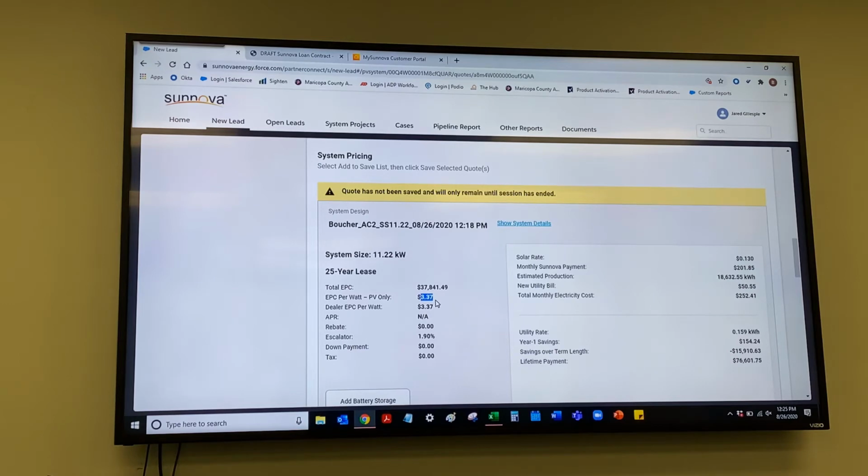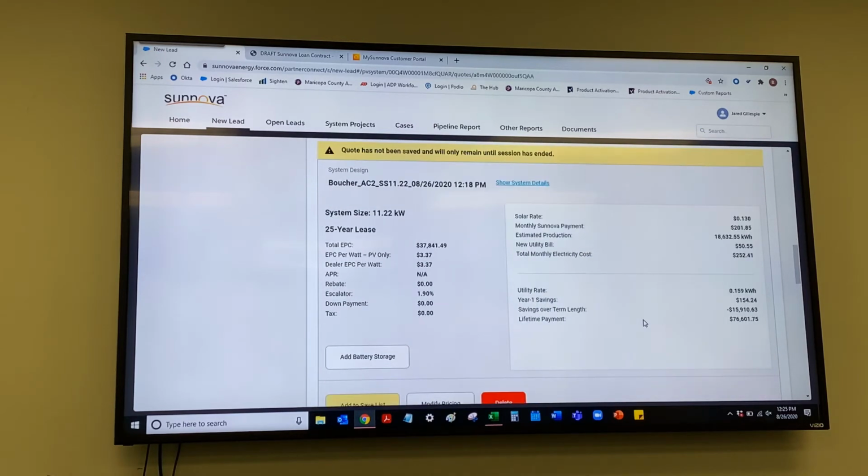Year one savings, 154. 100%. Done. What was the payment on this one? The year one savings is $154. Yeah, but then they're like, oh, what's this, it's gonna cost me $15,910. Yeah, so remember, they're not gonna see this anywhere except for this page.